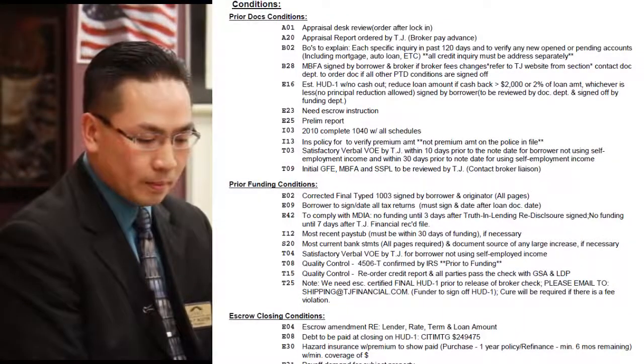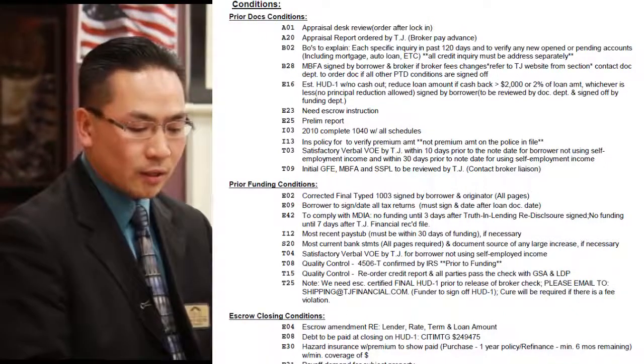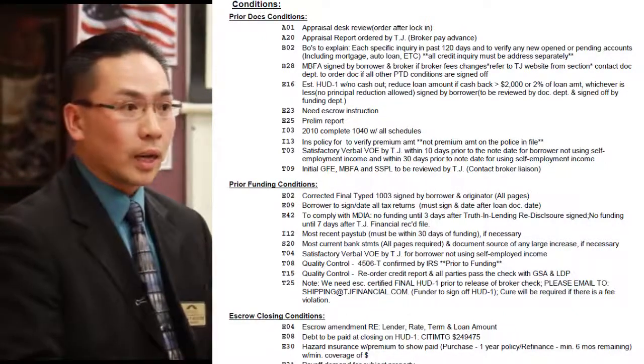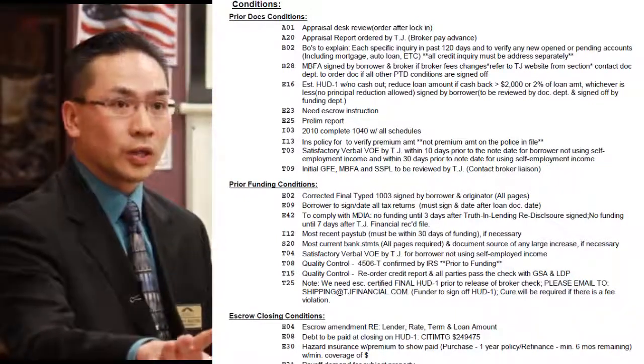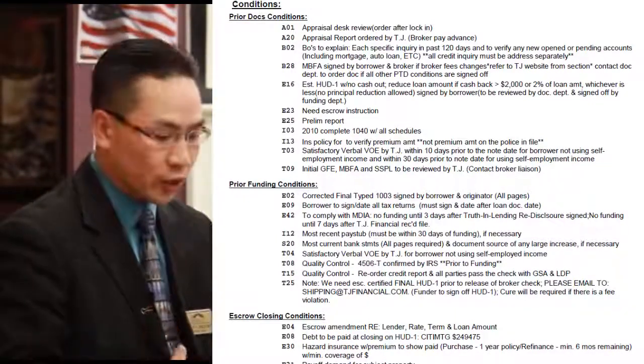Appraisal report order, and if you look at this, it's a condition, but sometimes it's just a note. This is where you don't copy and paste all of this and send it to your borrower. You just don't. It's internal for yourself.